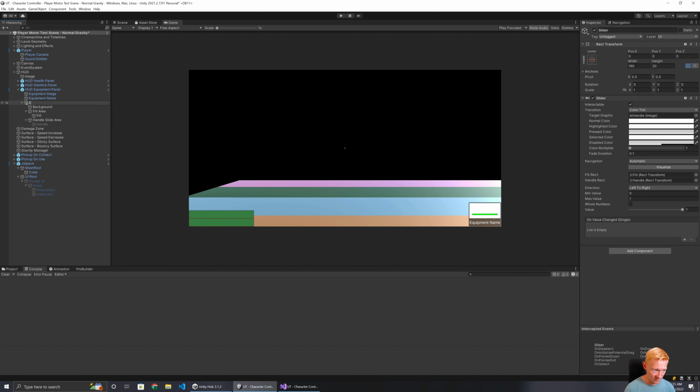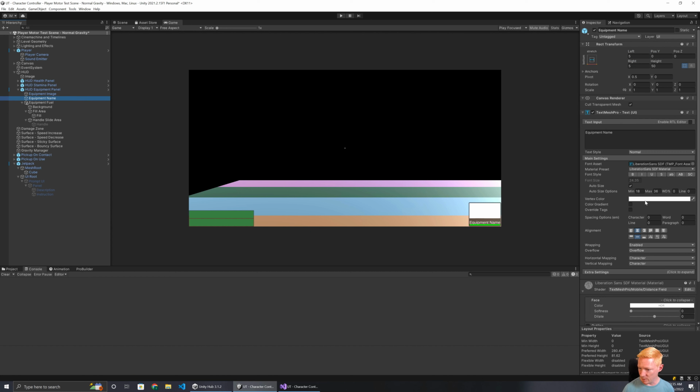So, okay, equipment, fuel. I'm going to anchor that similar to what we did for the equipment name. So we'll anchor that down the very bottom. Might actually even have that right at the very bottom there, like that, and move the equipment name up ever so slightly, like that. That looks pretty good.